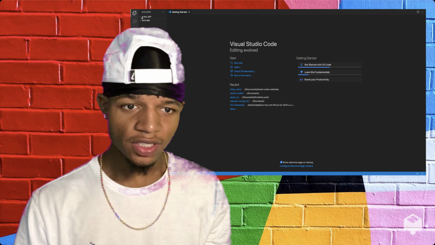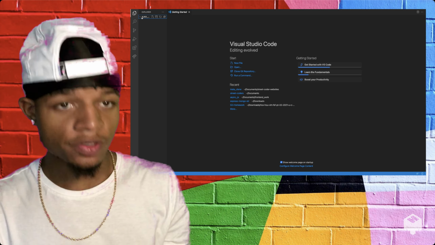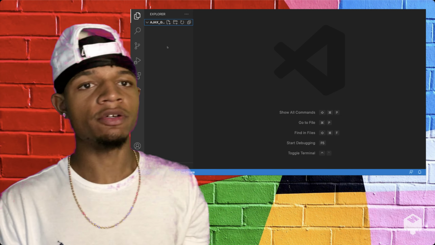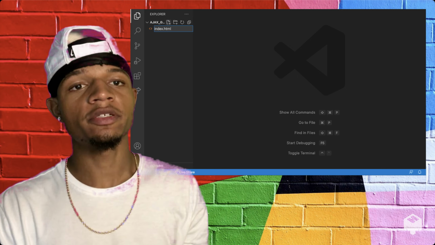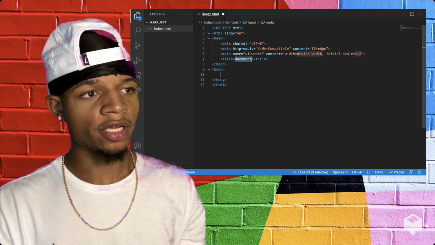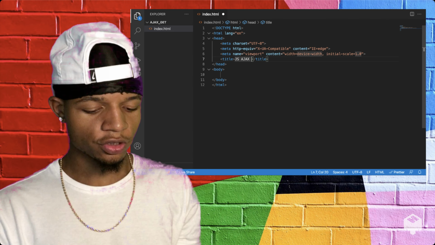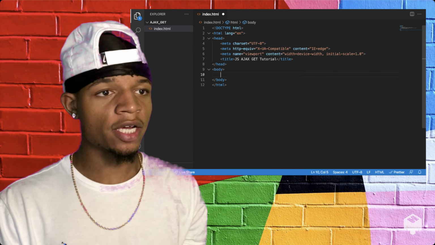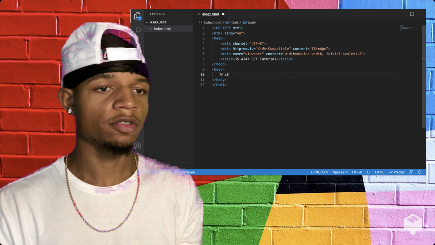Now, as you can see over here, I don't have any files in here, so let's start adding files. This is going to be a website, right? So we need an index.html file. Let's just get the basic stuff going. We'll just call this title JS AJAX GET tutorial. And in the body, we'll say what up though, just welcome.